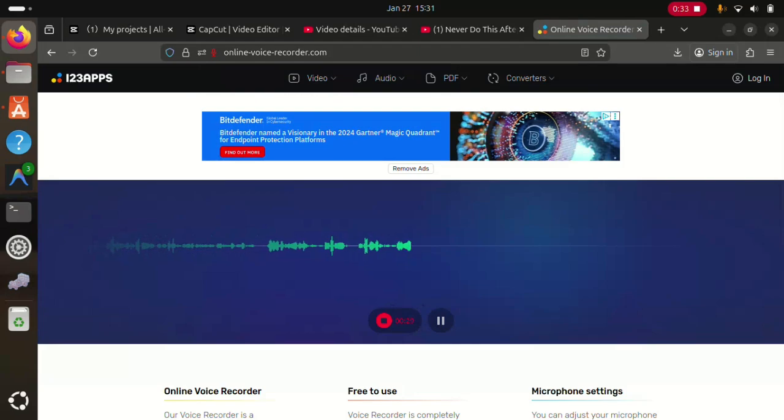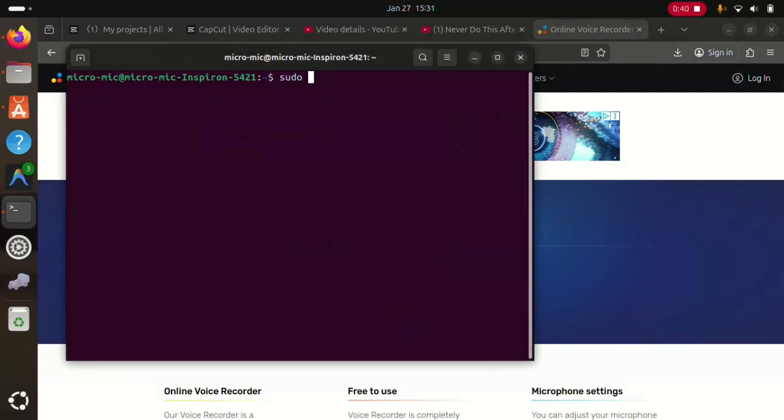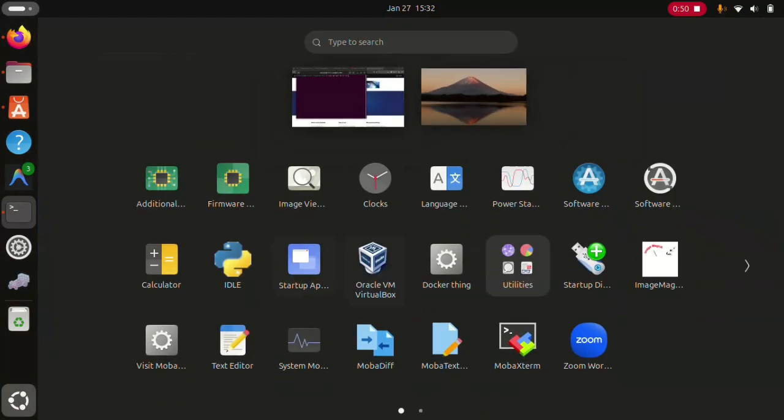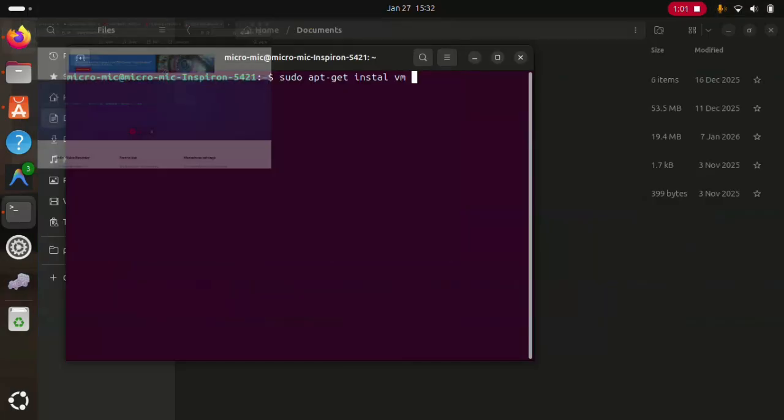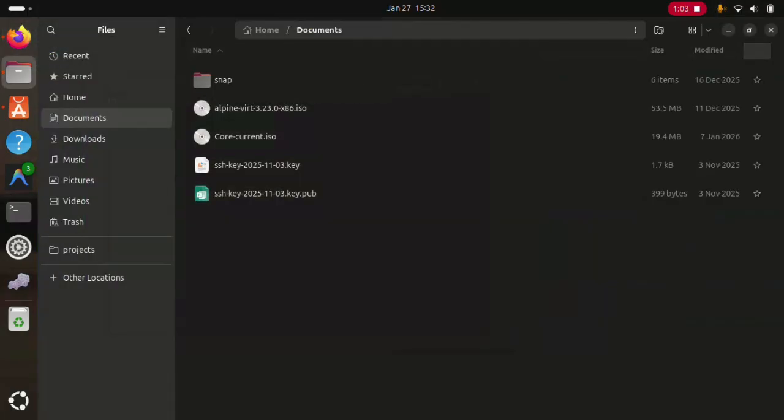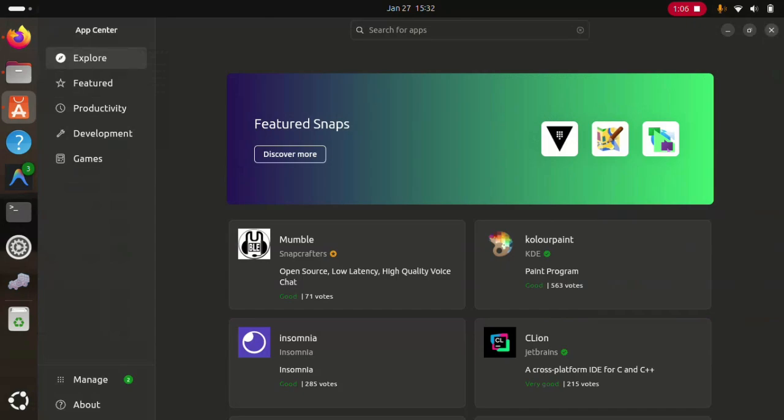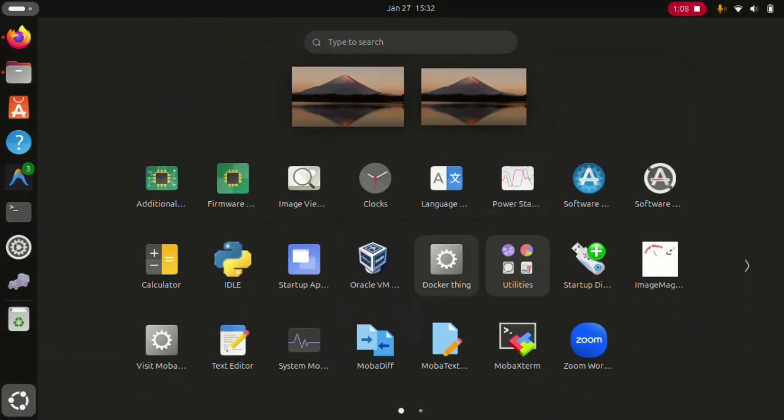So first, what you want to do is open the terminal and type in sudo apt get install VM. Now, this will install an app just like this, Oracle VM box, VirtualBox, sorry. And when you open it, well, let me close this window. And after you do all of that, what should appear is this.